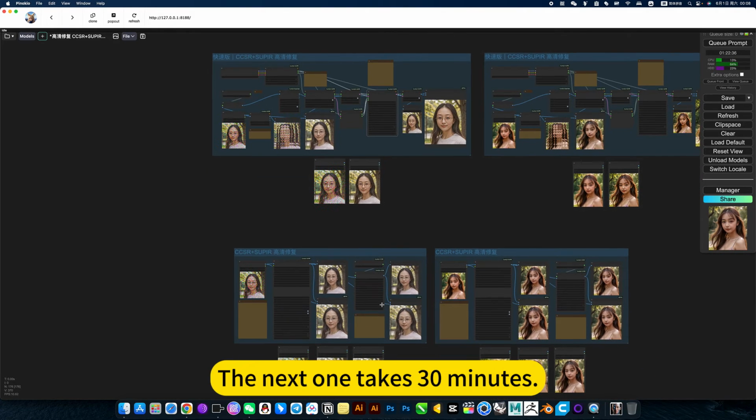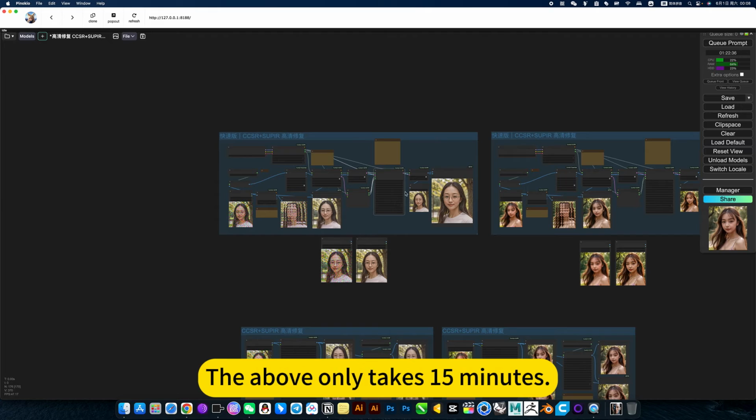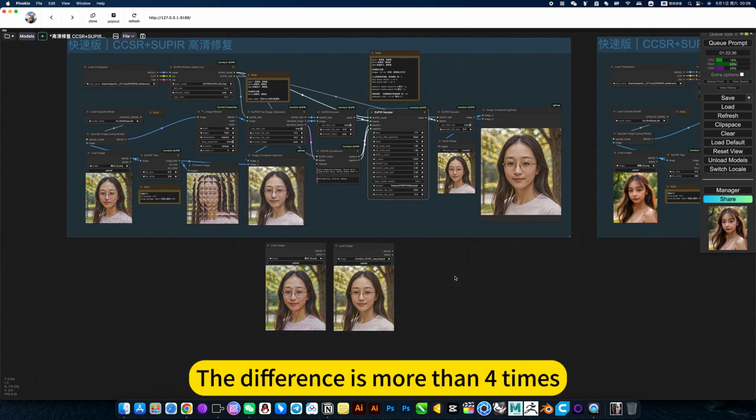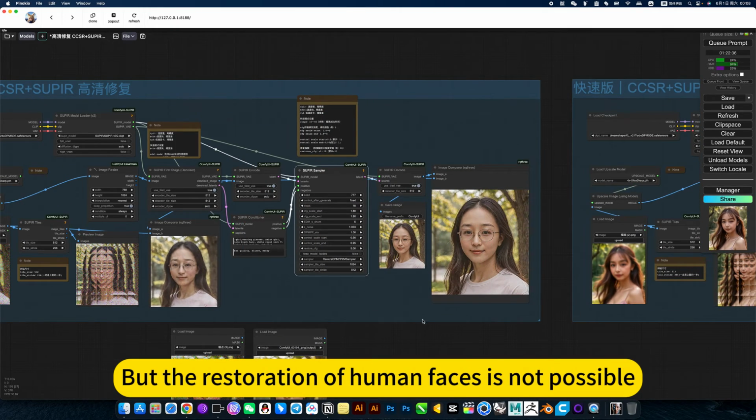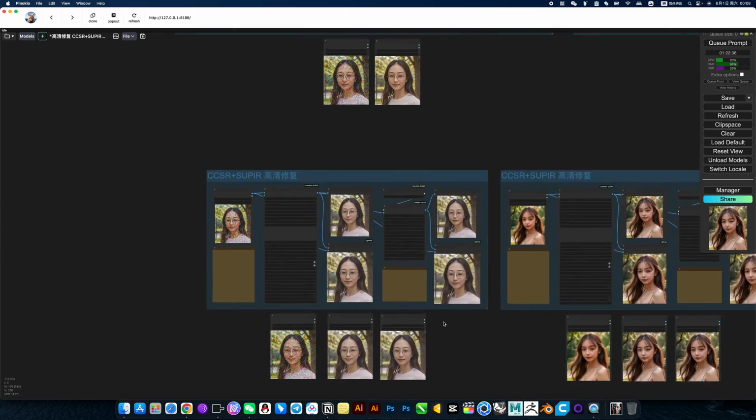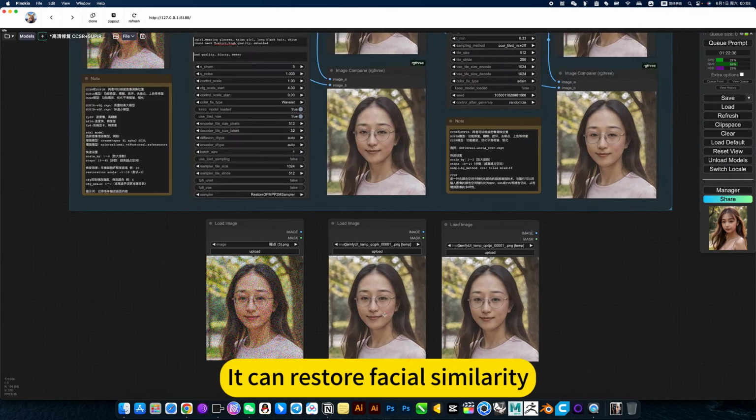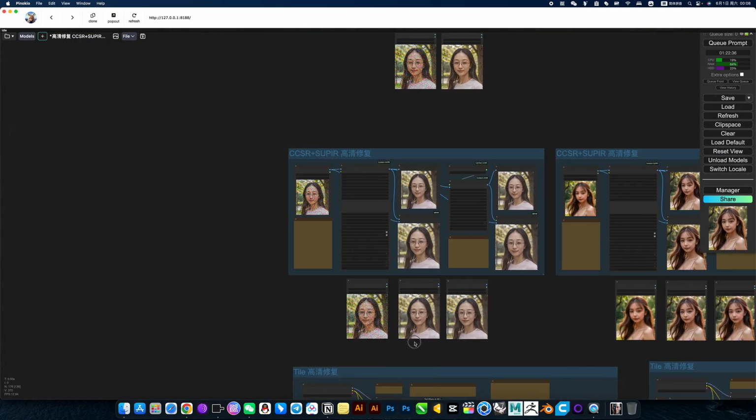The next one takes 30 minutes. It doesn't take 3 hours on an ordinary computer. The above only takes 15 minutes. The difference is more than 4 times. But the one above is faster. But the restoration of human faces is not possible. Similarity reduction, it can't do it. So the best thing is this technology. It can restore facial similarity, basically more than 90%.